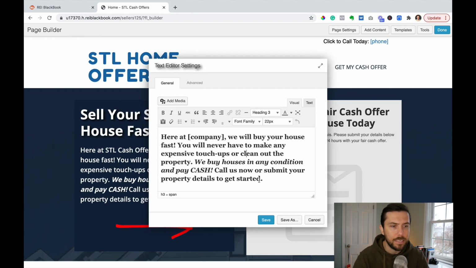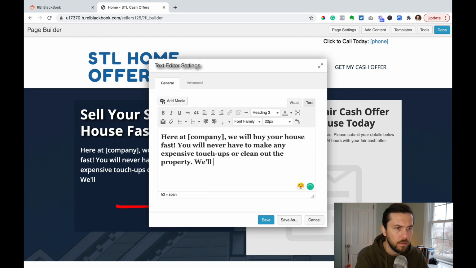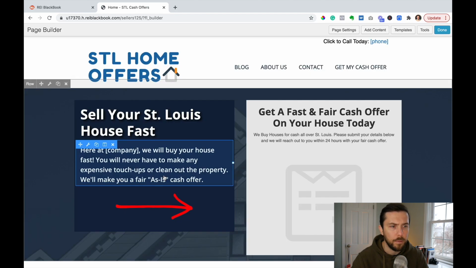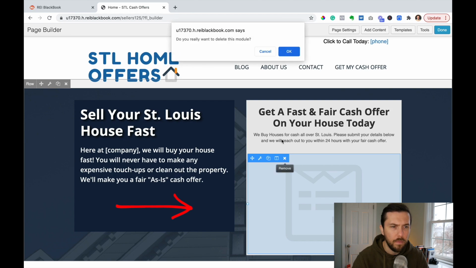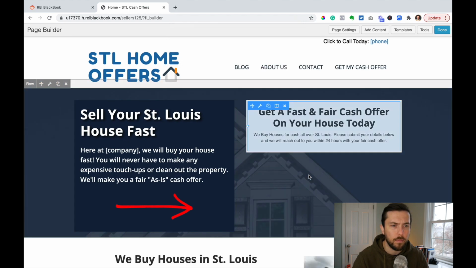So if I wanted to say something different on here, instead of saying, we buy houses in any condition and pay cash, we could just say, we'll make you a fair as is cash offer. I can make that update really easily. And then I can add my web form right here.